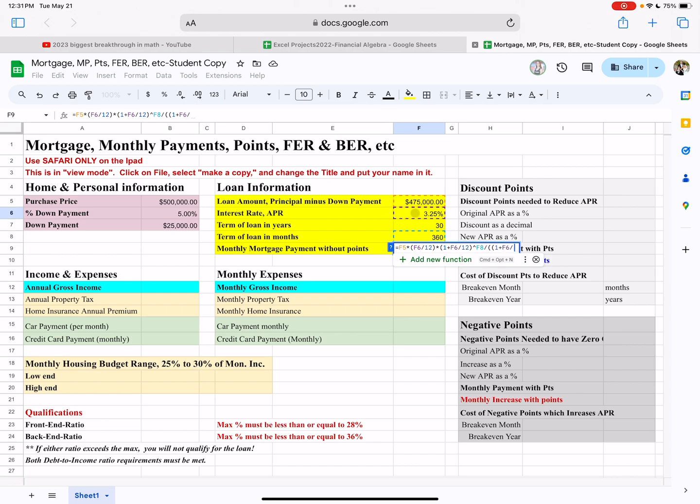Okay, divided by 12. It's always R divided by 12. All right, we got to raise that to a power. And you know it's to the 360th power here, minus 1. And then close it off with parentheses. Okay, now if you hit return, you should get $2,067.23. And if you look up at the top here, you can see the entire formula.